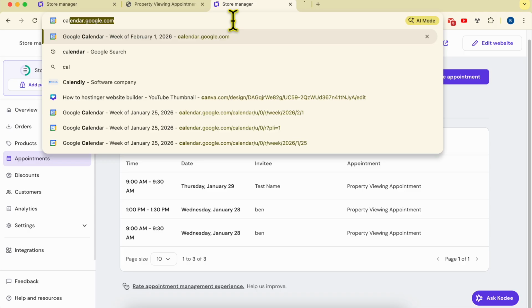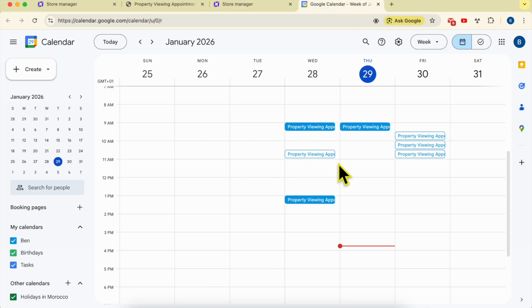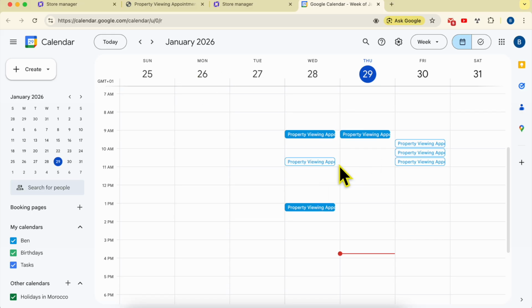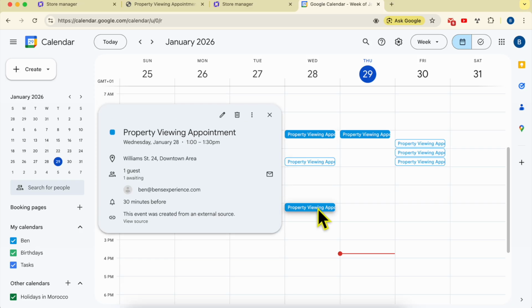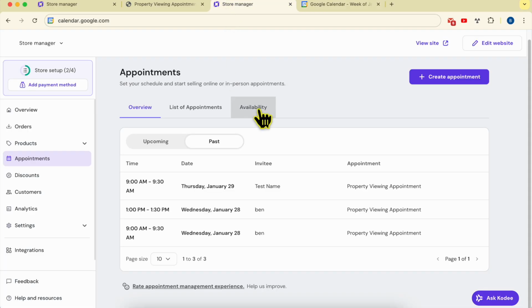I see them on my Google Calendar. This is another style that you can view all your appointments. Just click on it and it will open up. This is another one. All of those appointments are synced automatically to Google Calendar because here I connected my Google Calendar account. How to do it?